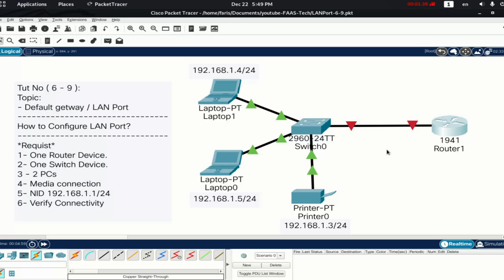As you can see, this port is still shut down. First, for example, we need to assign this IP address, 192.168.1.1/24, to this LAN port on the gigabit Ethernet, as you can see here, G0/0. This is the interface where we should assign the IP address.